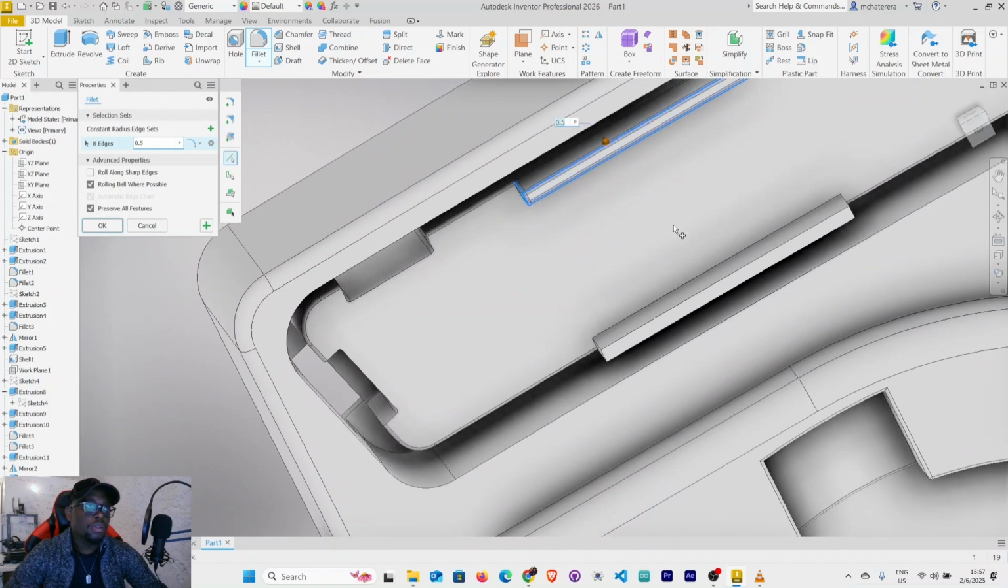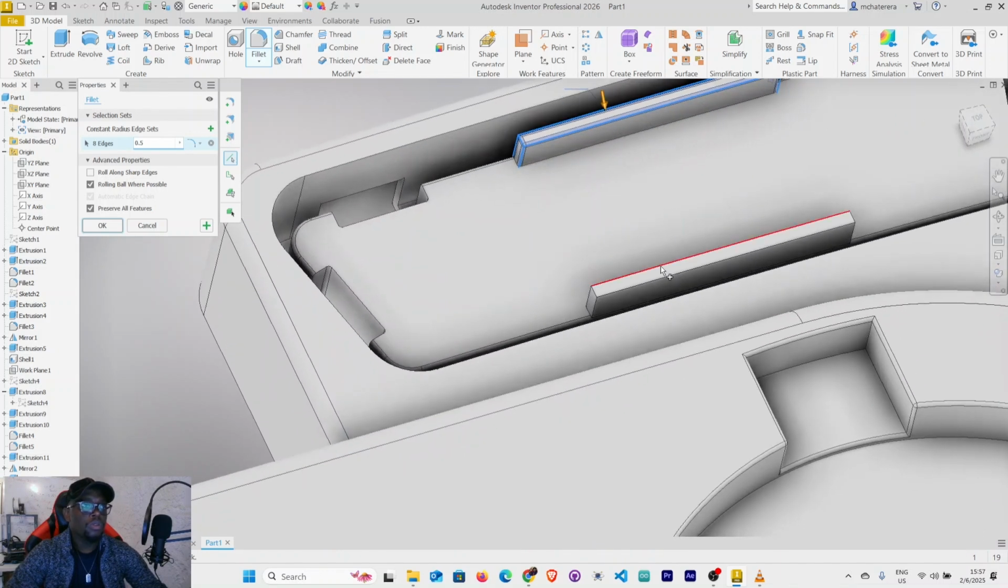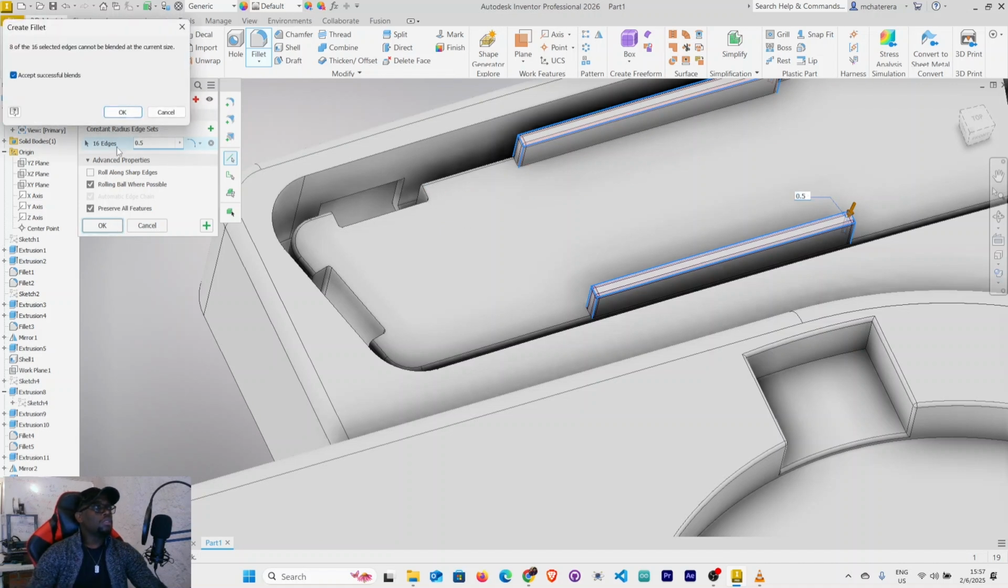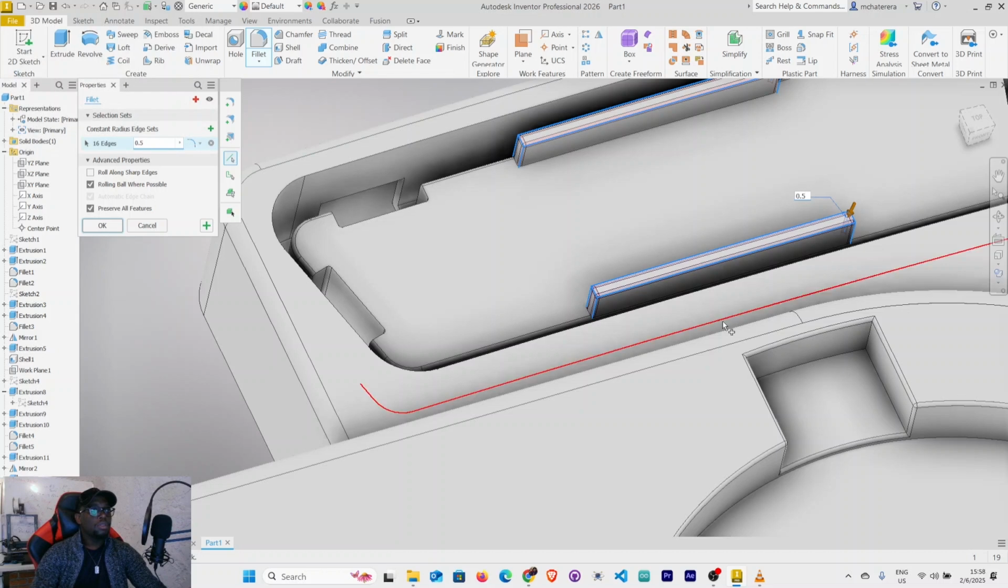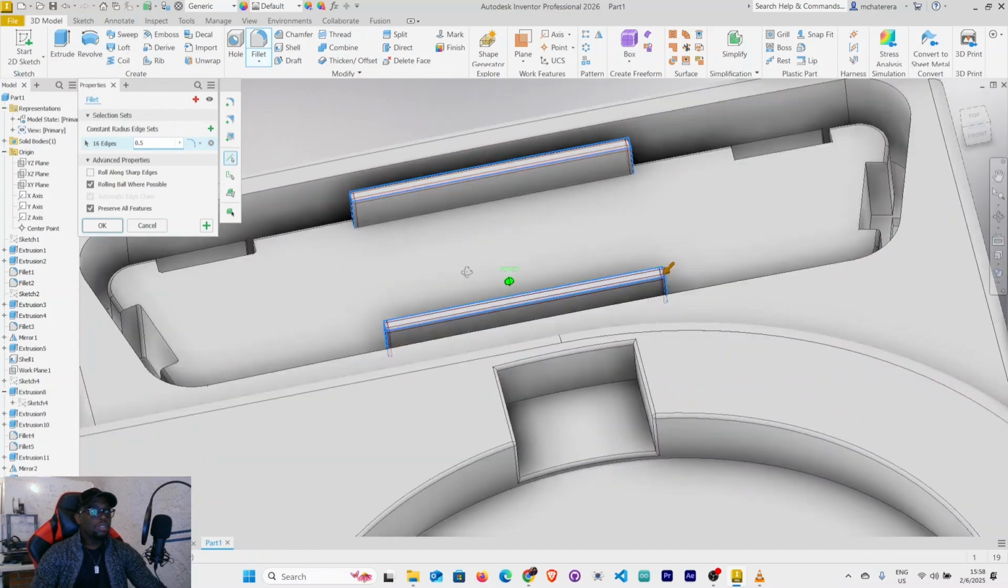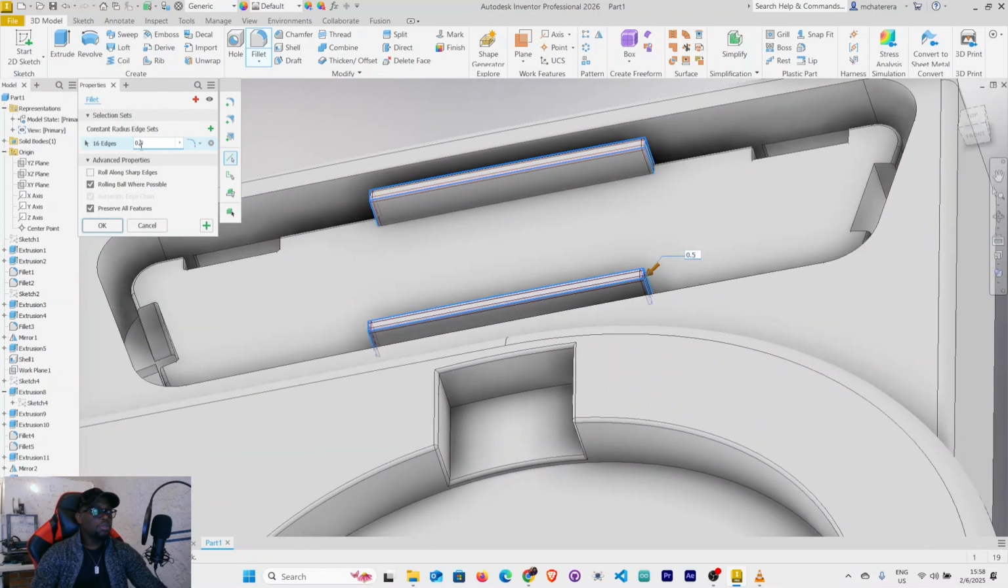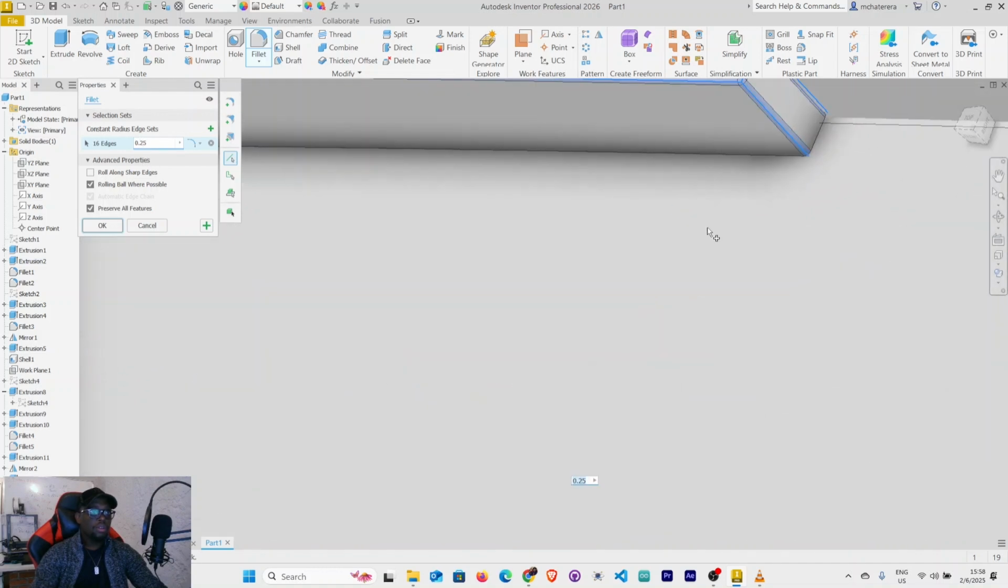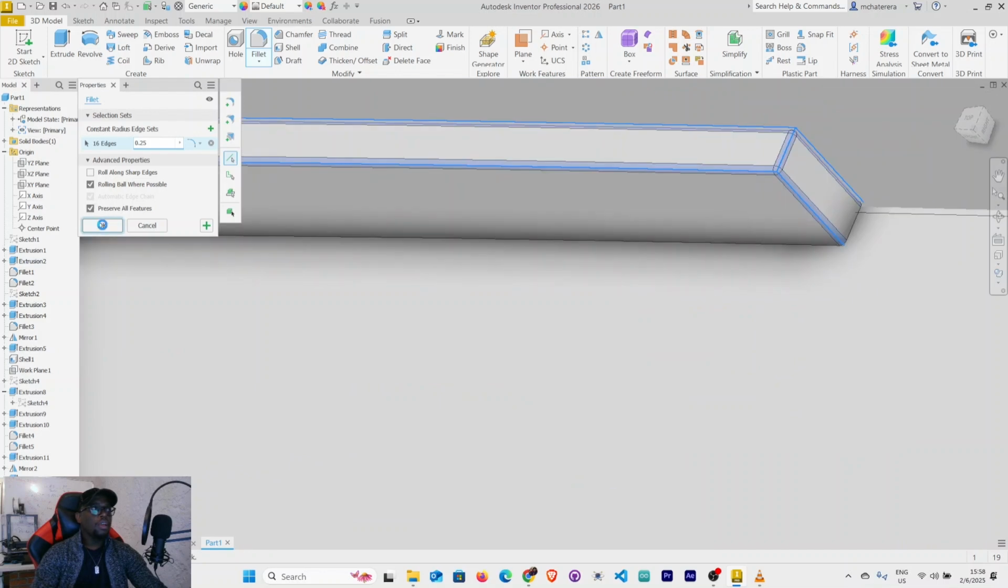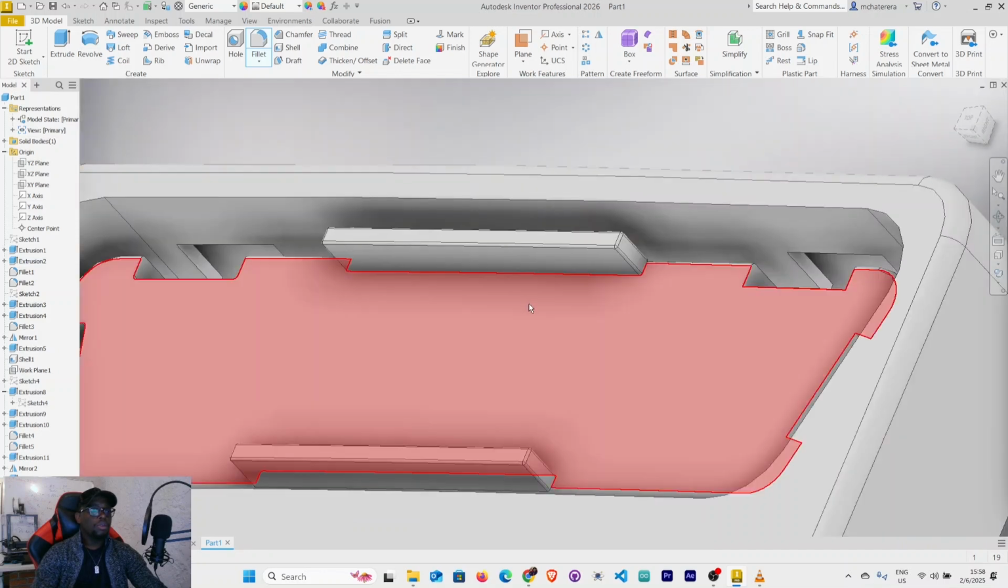Let's edit this one. Right around the shape. Perfect. Click OK. Oh, build was not successful. Cancel. So we need to reduce this to 0.25. Let's see if that works. All right, click OK. So there we go.